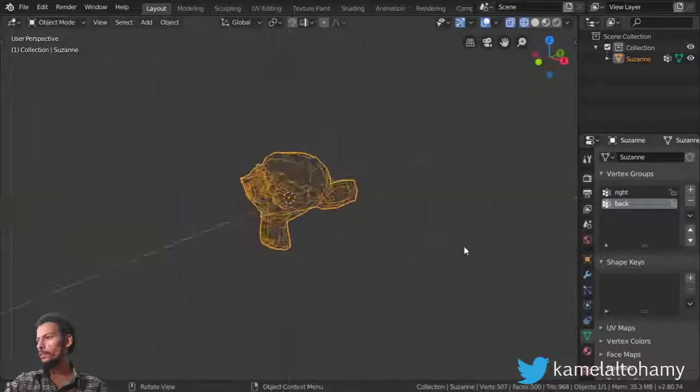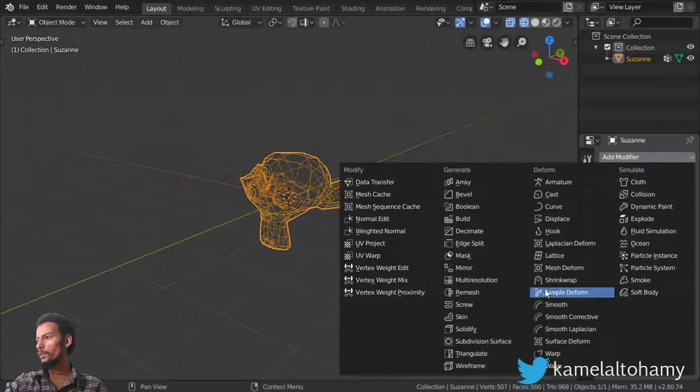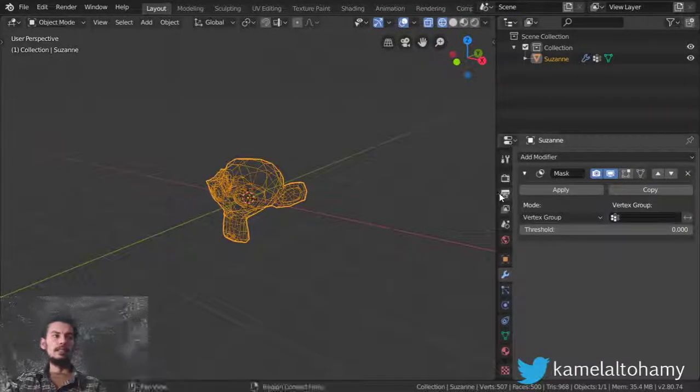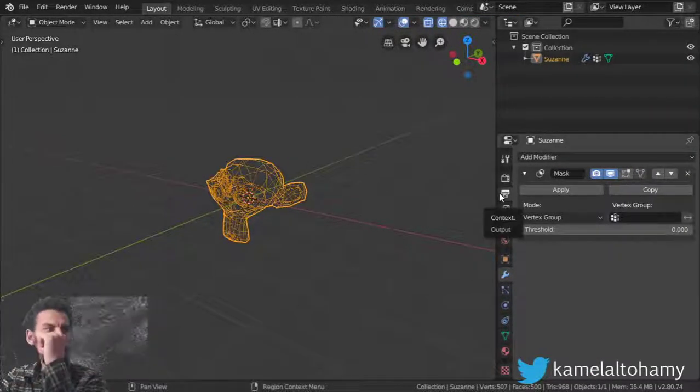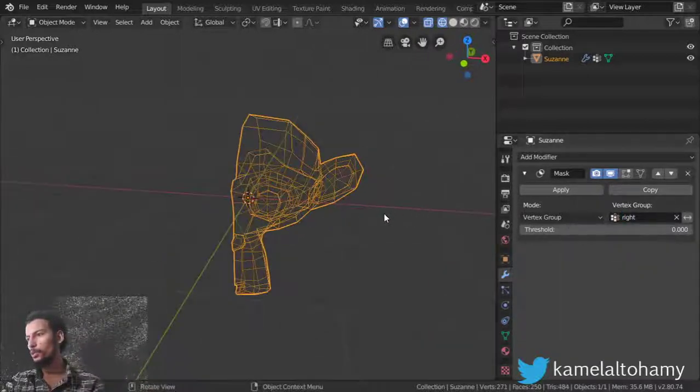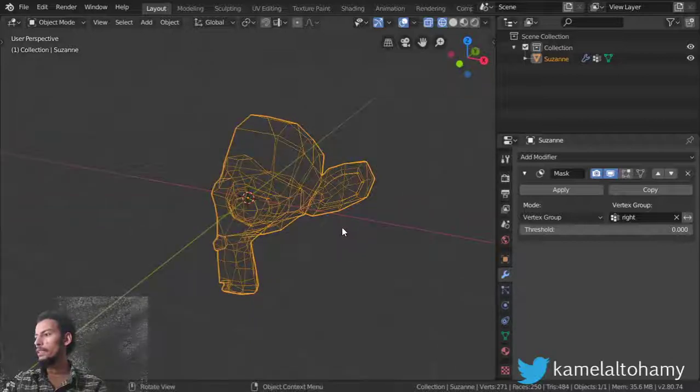And after that we will go to the modifiers and activate the mask modifier. Let's expand this to be the case in the right situation, and we will select the right. And as you can see, this is very handy.